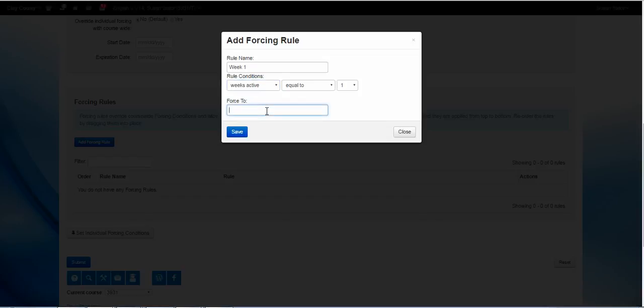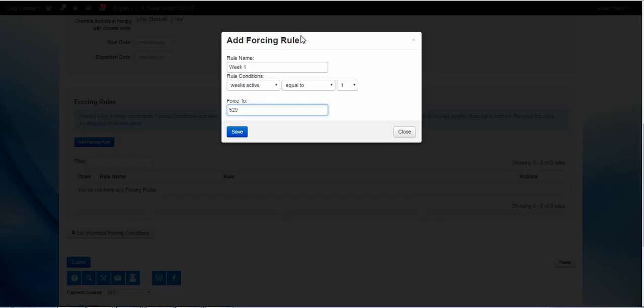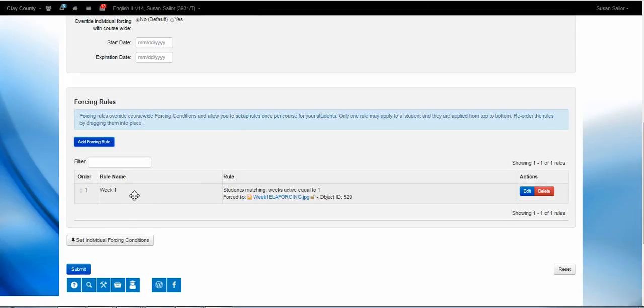We're going to force these students who are in week 1 to object 529. That's the specific object ID number that has already been uploaded into this course. And then we're going to save the rule. This is where in force 2, this is where you enter that specific object number that you want them to see. Once we save the rule, we can see that it shows up on our rule list.